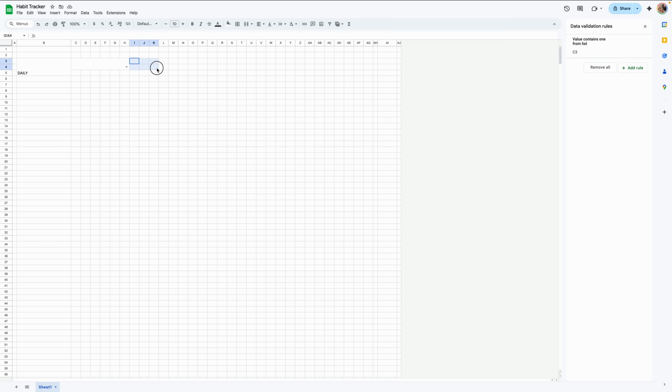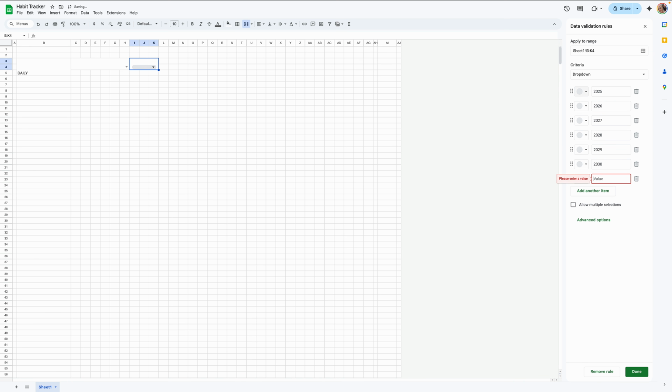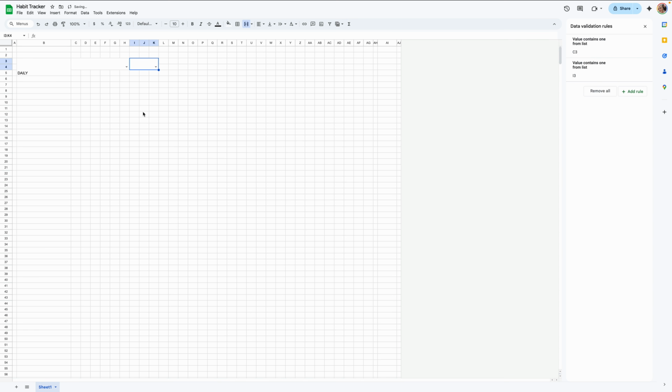Now I3 to K4, merge, and we will add a rule and add any years that you think are relevant. So I'll start at 2025 and go to 2030. Same thing, I'll go to arrow as the display style and click done. So now I'll just select January 2025.